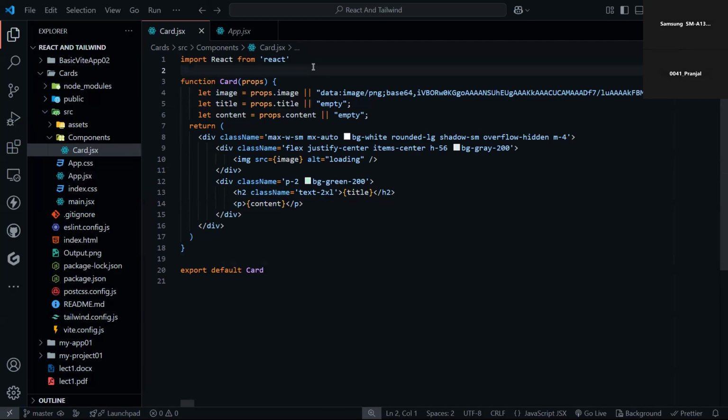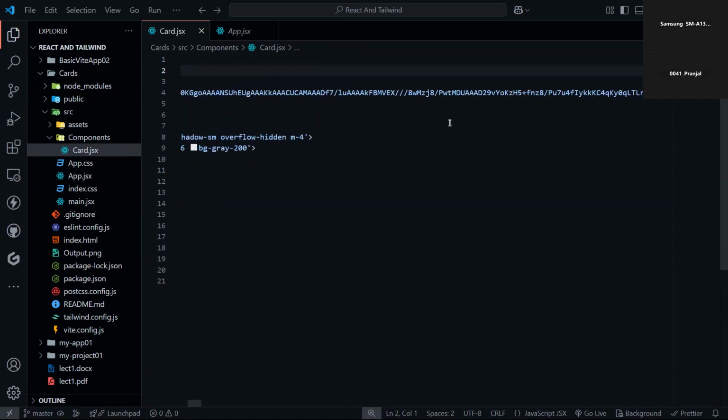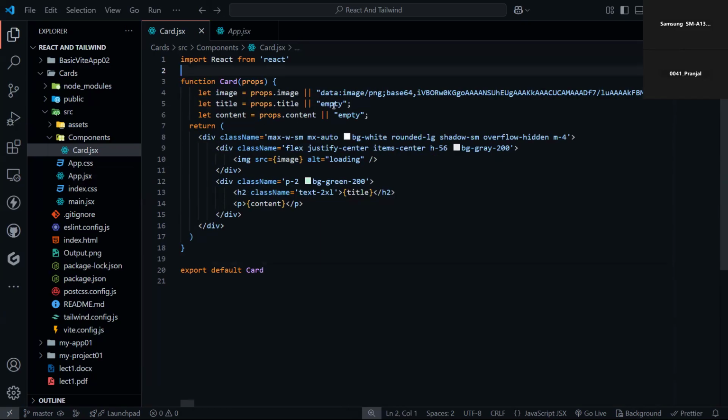and after that we have taken a particular OR. Why have we taken the OR? If we don't pass a particular image, it will take the default image that we have stored here. And in the title, it will take the title, otherwise empty, or the content, otherwise empty. And we have tried to give a particular styling here.